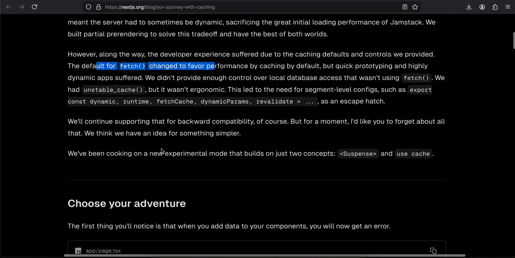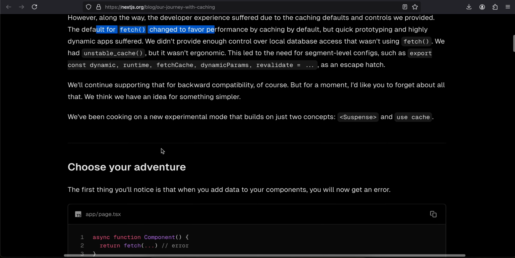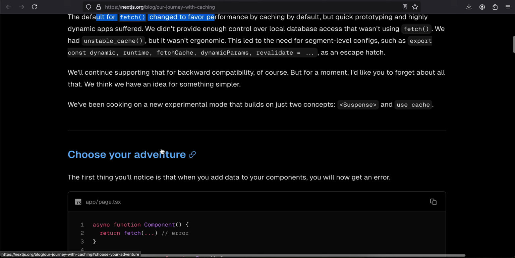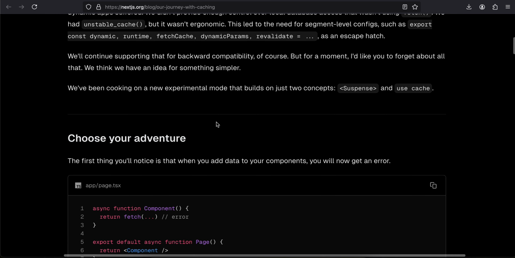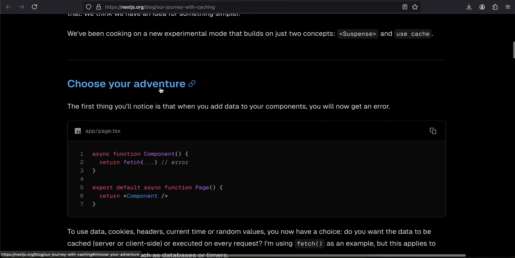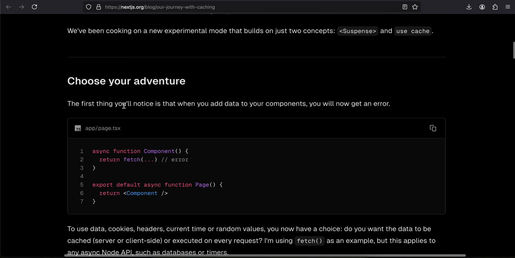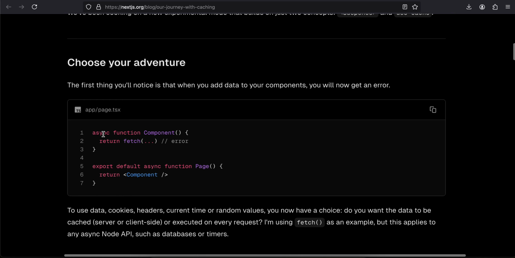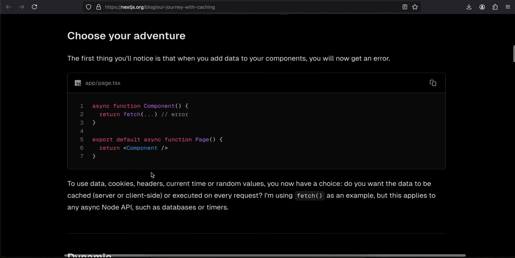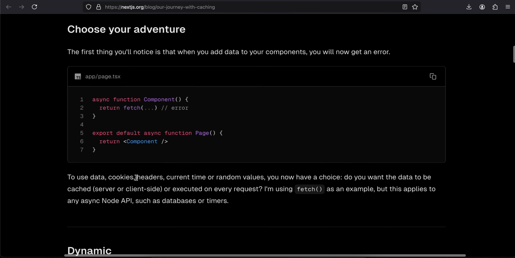We think we have an idea for something simpler. We have been cooking on a new experimental mode that builds on just two concepts: Suspense and use cache. Choose your adventure. The first thing you will notice is that when you add data to your components, you will now get an error. So something like this will return an error, and here you will have to do export default async function page, return component. This happens when you use data, cookies, headers, current time or random values.